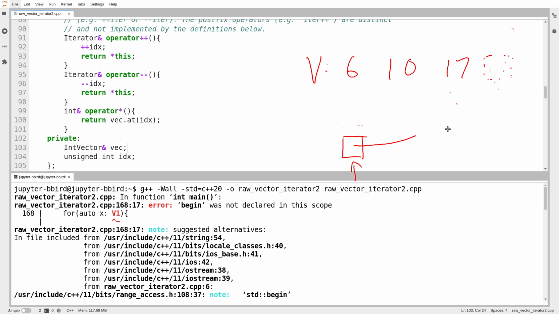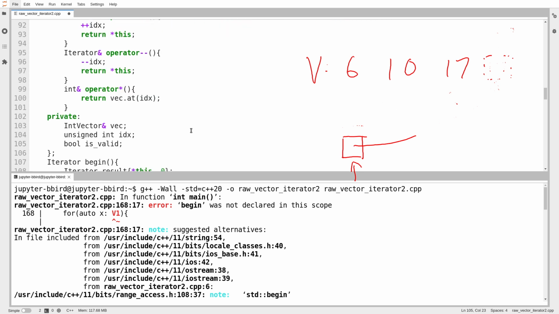I want to instead say, if I ever detect that the index has gone out of range, I'm going to set a special Boolean value to say that the iterator is now permanently invalid. So I'm going to call it isValid. This is just a flag, true or false. If this ever gets set to false, then this iterator is going to be invalid forever. And trying to use an invalid iterator is invalid, obviously.